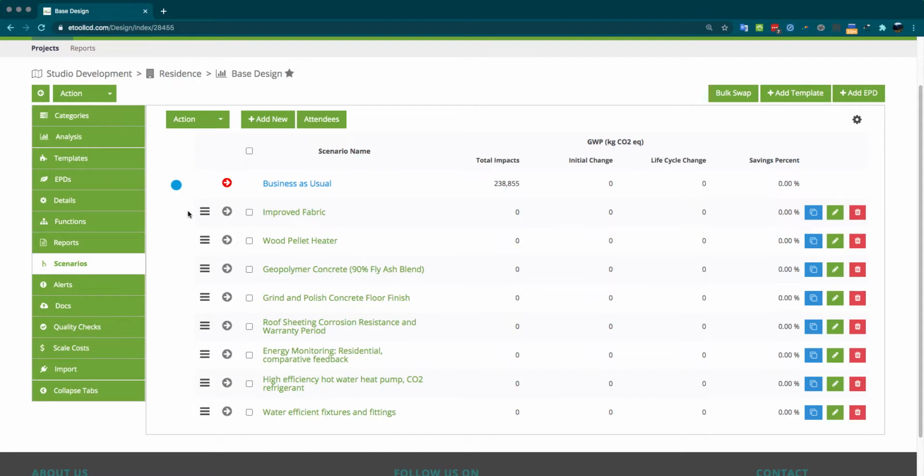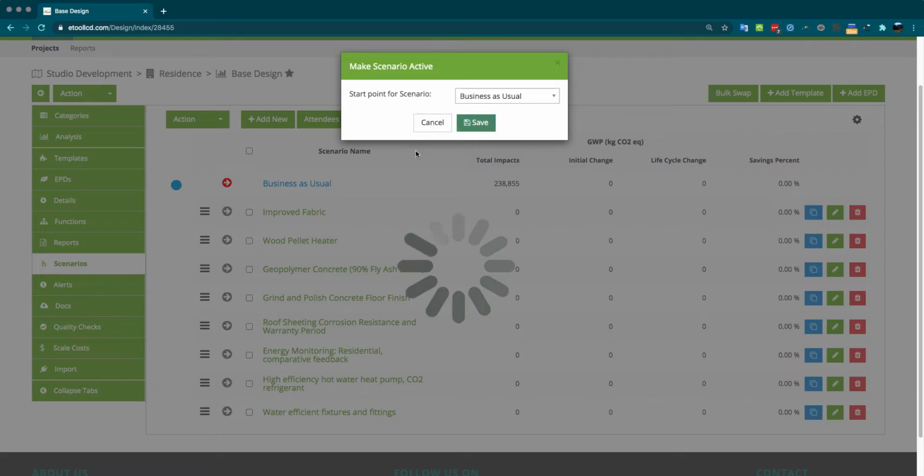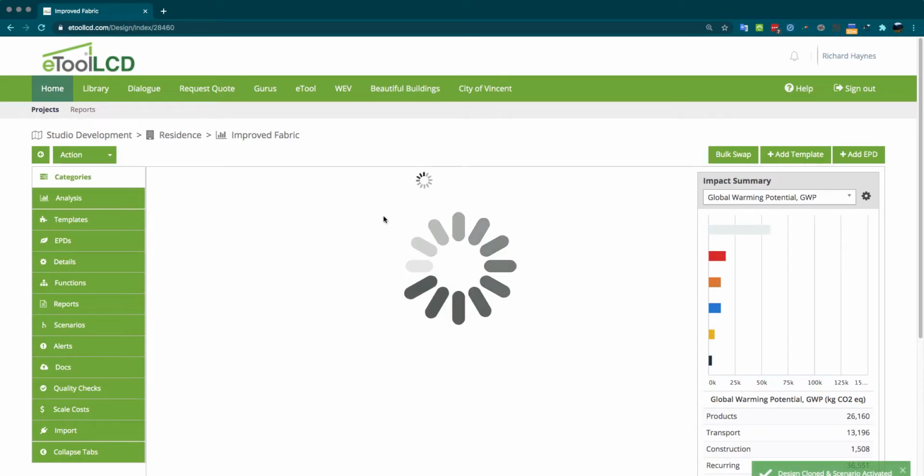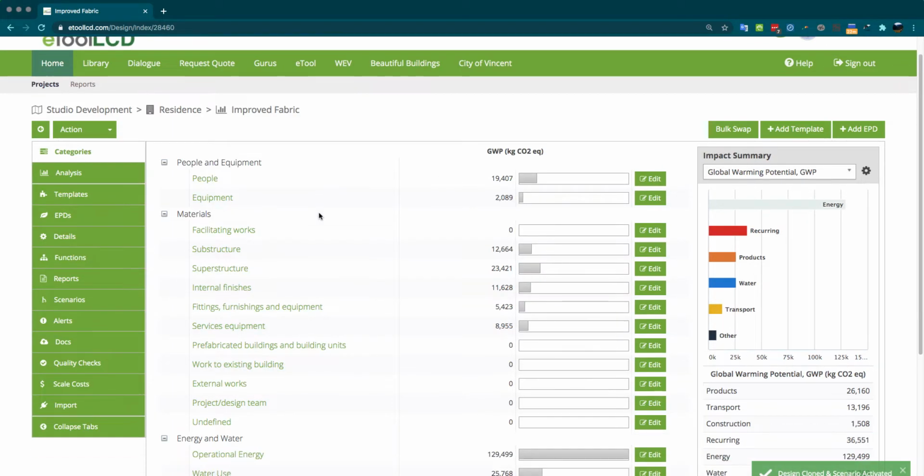Some of them are going to be targeting operational energy, some of them materials, and some of them both. And so actually some water strategies here as well. So this first one, we're going to target a little bit of both. So we're going to have a look at what a super insulated fabric with low carbon materials could do to the performance of this building. So we're going to make that scenario active.